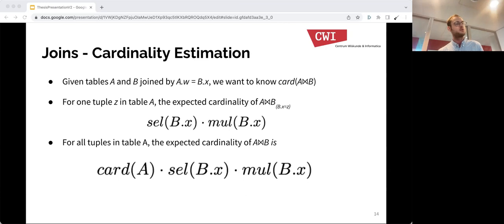So using these, we can now define a cardinality estimation equation. Suppose we're given two tables A and B, and they have a join condition A.W is equal to B.X. We want to know then the cardinality of A join B. So we take one tuple from A, the number of expected tuples in the join A-B where the tuples are equal to Z is just the selectivity of B.X times the multiplicity of B.X. Why? Well, the selectivity, we said that is the probability that a specific value is in the domain of that column. And the multiplicity is then the average frequency of all values.